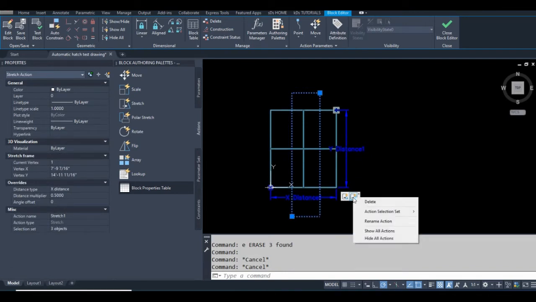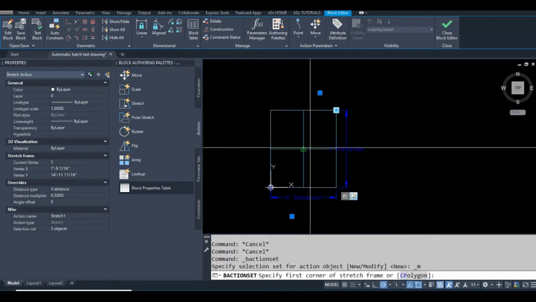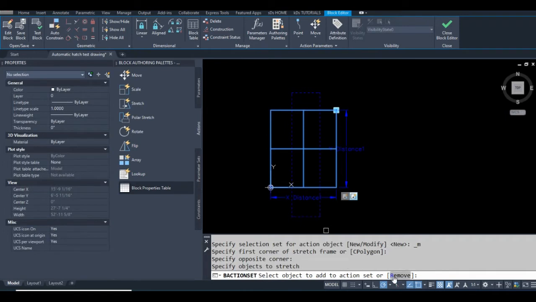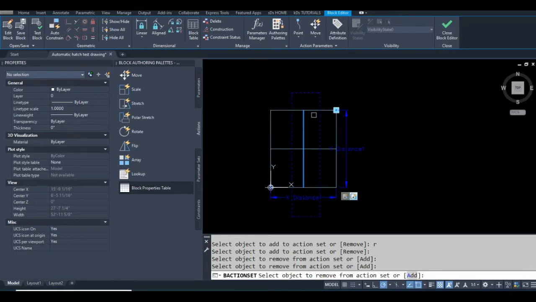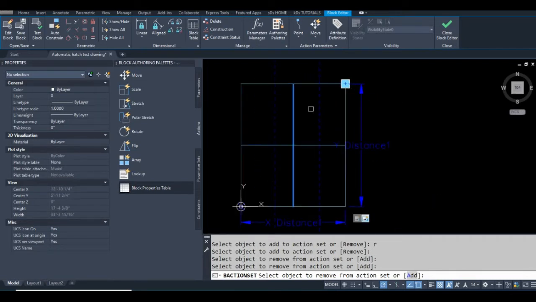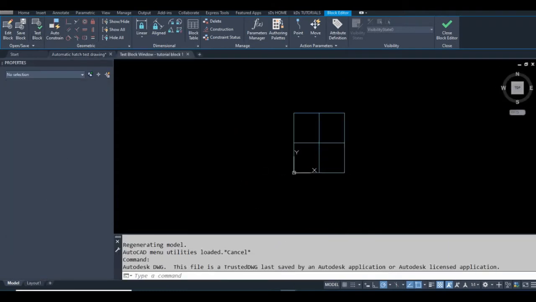I'll right click, action selection set, modify selection set. I'll keep the same crossing window, but then I'll type R, enter, to remove objects I don't want in this selection set. First, we don't need this horizontal line in this selection set, and this rectangle does not need to be in the selection set. So I'll test that again and see if it's working now.